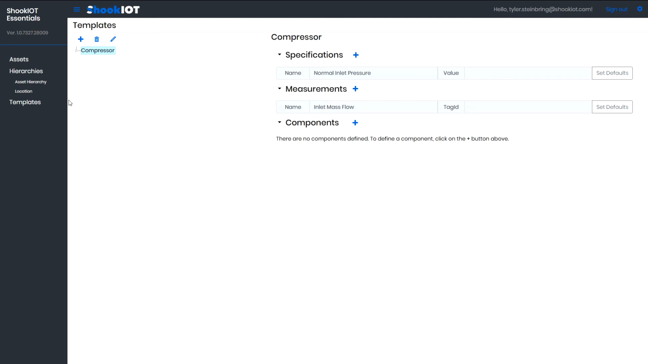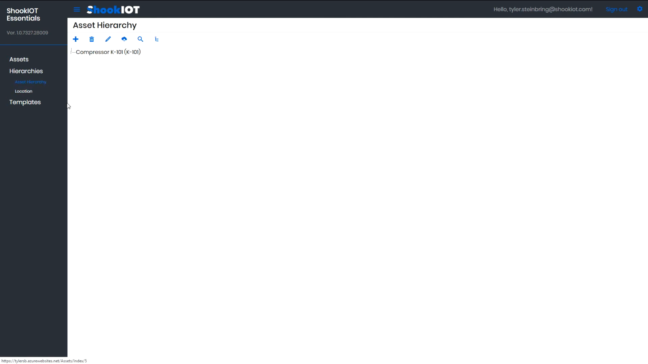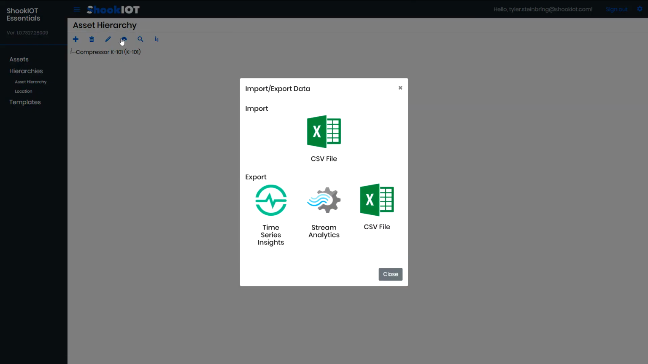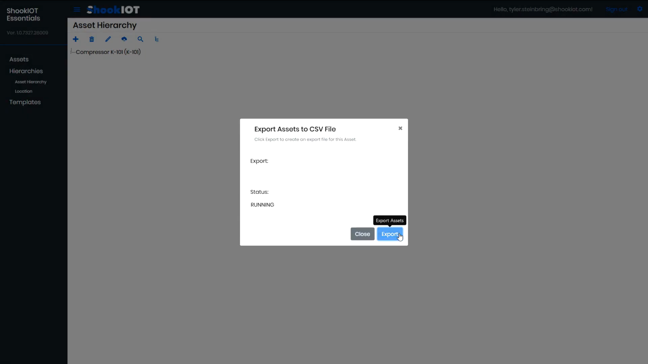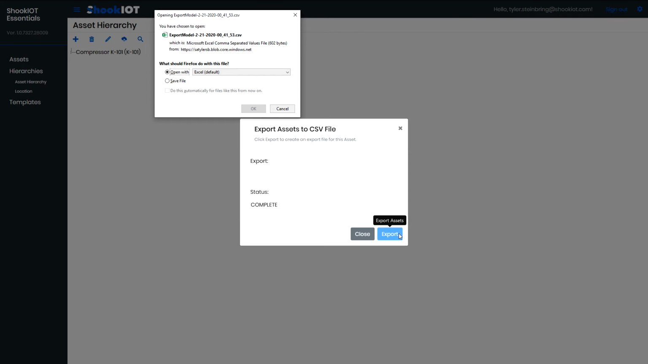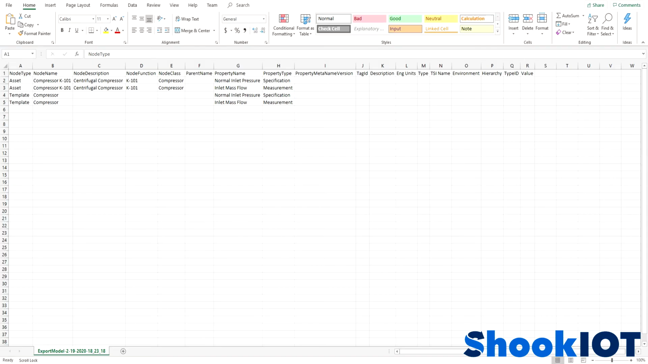Go to the Asset Hierarchy page and press the Import and Export button. Press Export to CSV. Save the file. Open the new CSV file. As you can see, we have 2 assets and 2 templates, even though we only created 1 of each. This is because each specification and measurement you create requires 1 row.